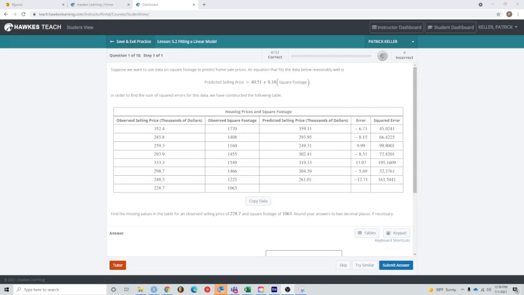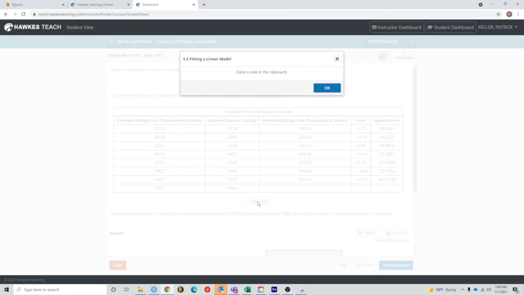Everybody, this is just a quick video on how to copy data from Hawks and get it into Rguroo. When you're in Hawks, you're going to see a lot of times you'll have a question and it'll have a copy data button right here. When you hit that button, it'll copy the data to your clipboard. So you'll get this pop-up that says data is now in the clipboard.